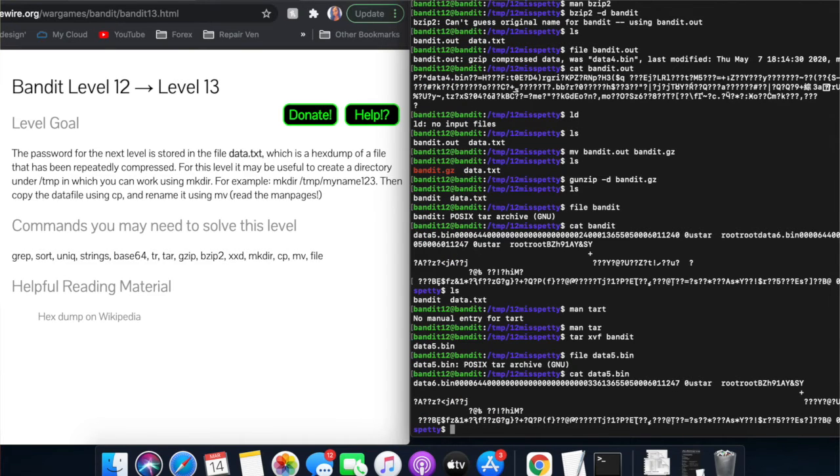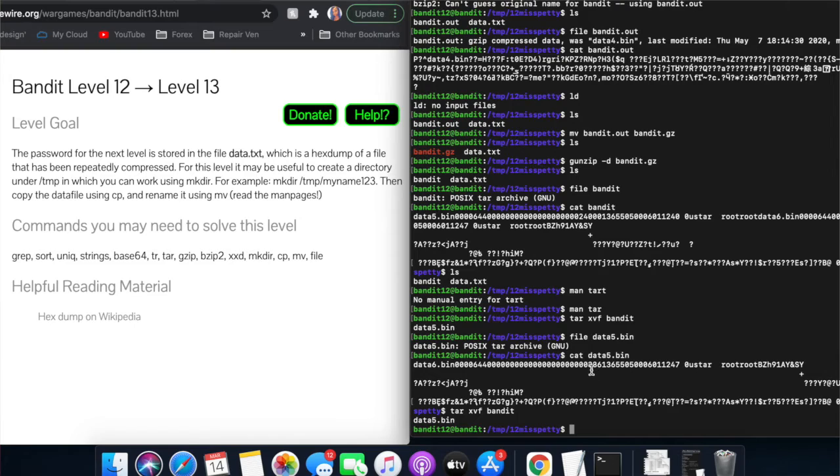Alright, so we see what's in it. It gave us a data6.bin. So there's another file inside that file. So tar extract the verbose file from Bandit, because we see it in there. Oh, from data5.bin. We want to take it from data5.bin, excuse me. Don't mess with that, it spit out that bin file. We want to take it from there.